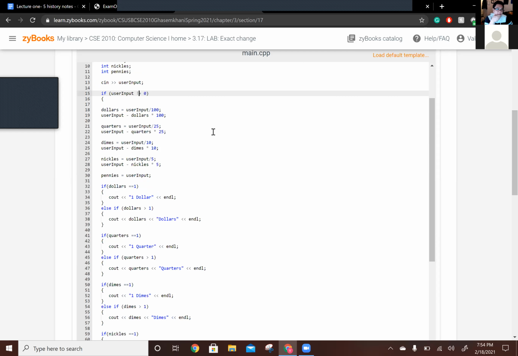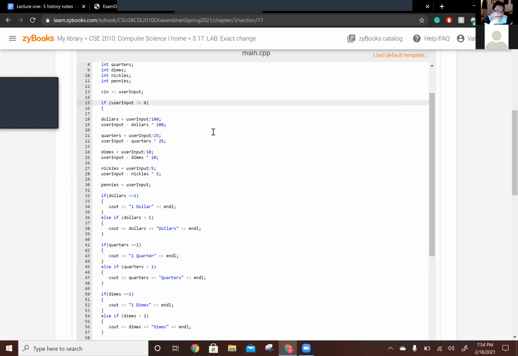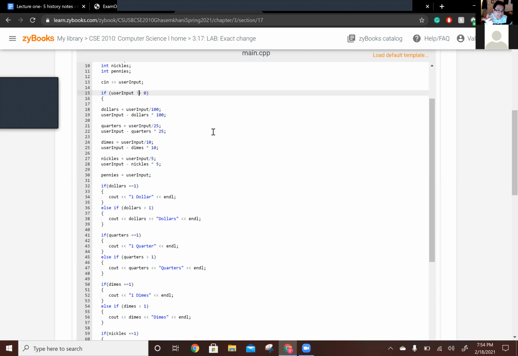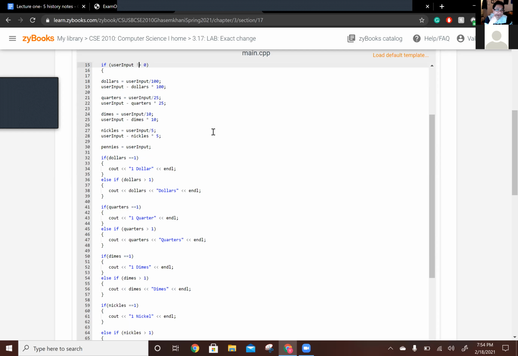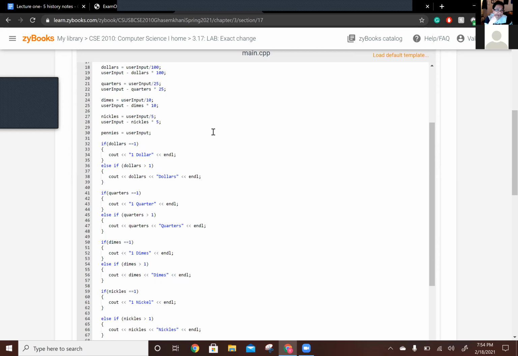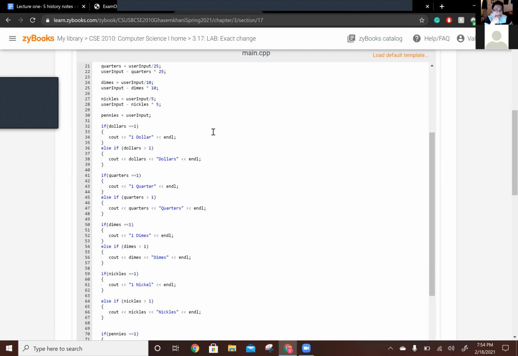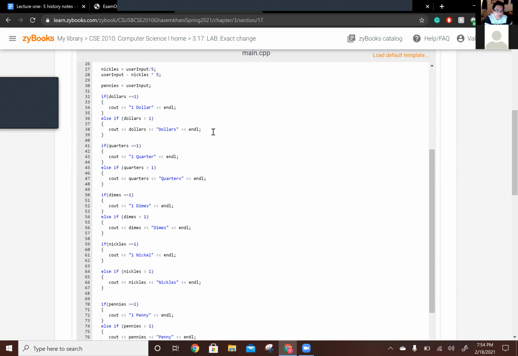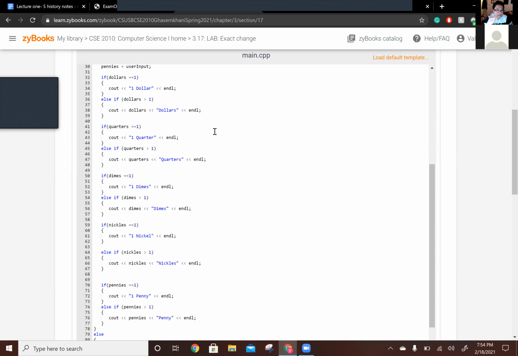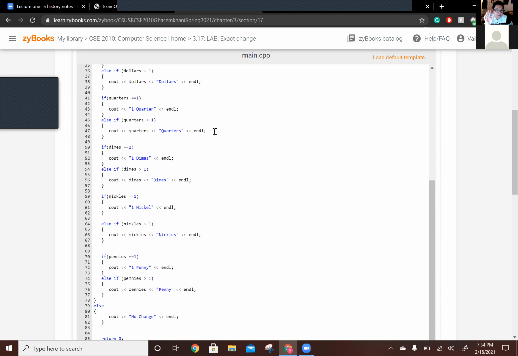Okay. Right. Let's see what else we got here. User input minus dollars. That looks good. Quarters. That looks good. Dimes. That looks good. Nickels. That looks good. So that looks okay so far. So if dollars equals 1, we'll output $1. Else if it's greater than, we'll put dollars. That looks good. Go ahead and stop scrolling for a second. Let me look at these other ones. Orders looks fine.